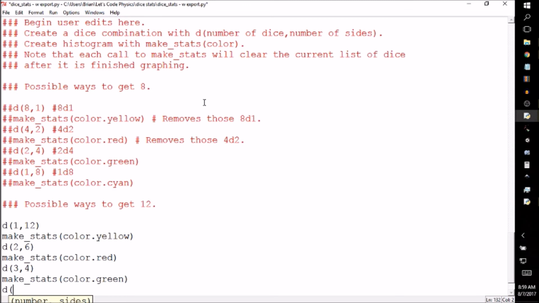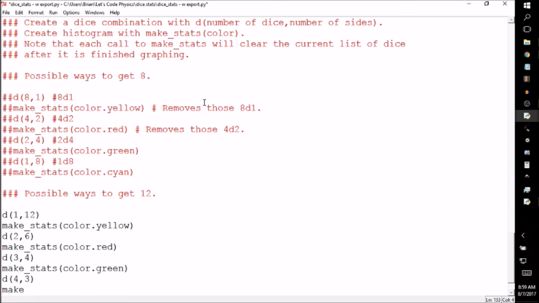We can keep going. We can roll 4d3. Let's make those stats cyan, color.cyan.